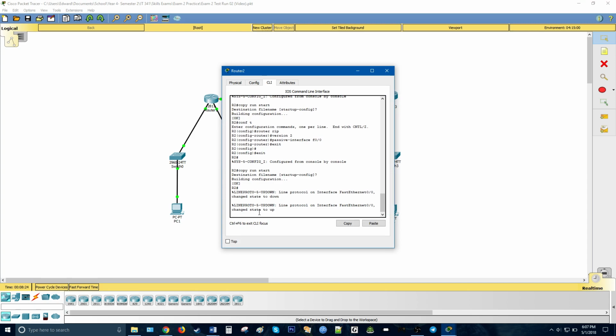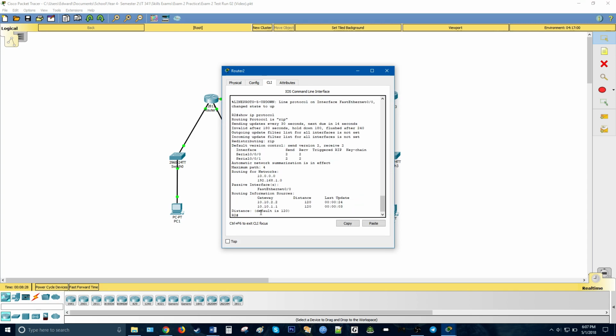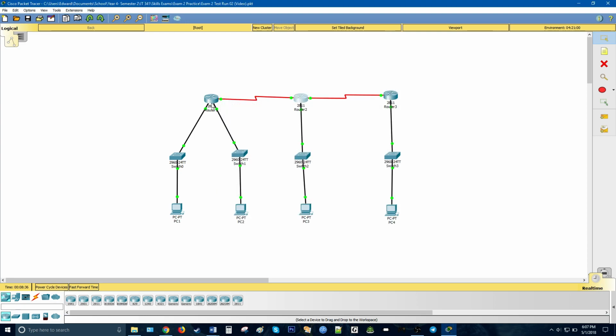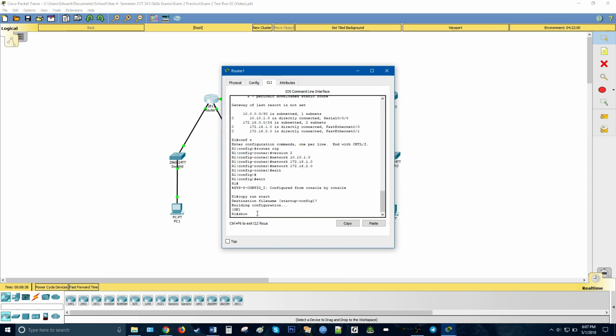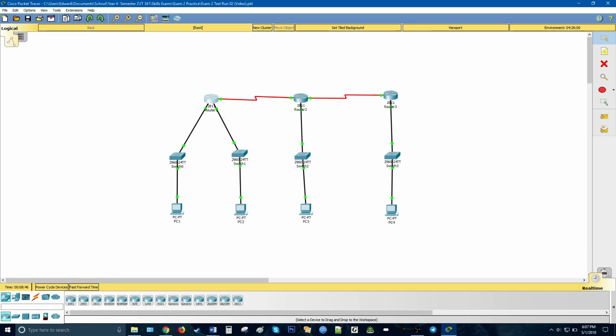And we can do the same thing on R2 really quick. Show ip protocols. Routing protocol is RIP, and send version 2, receive 2. And then router 1. Show ip protocols, routing protocol is RIP, and send version 2, receive 2. So they're all running RIPv2.